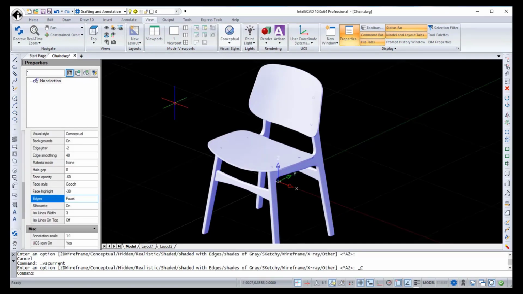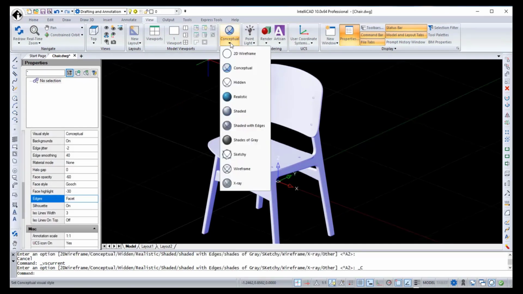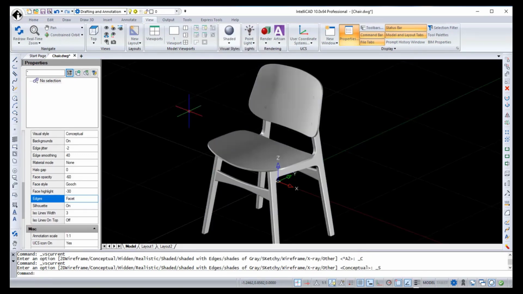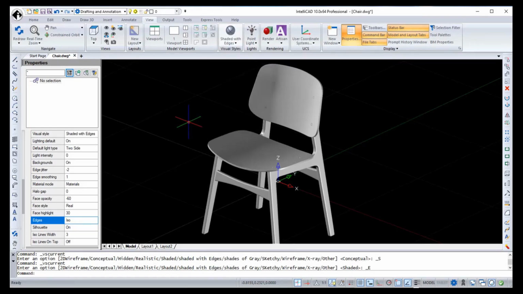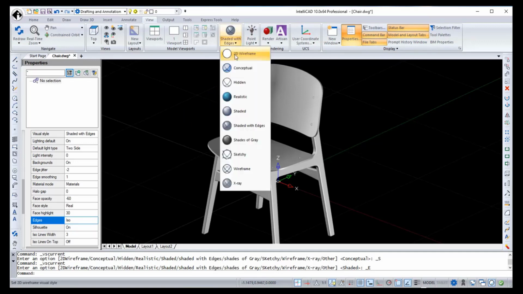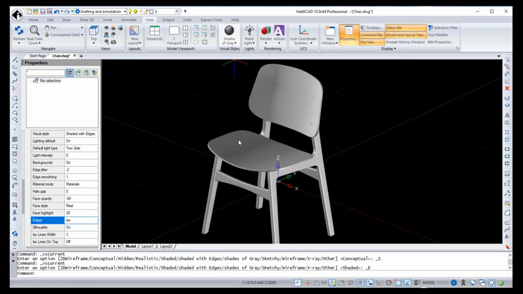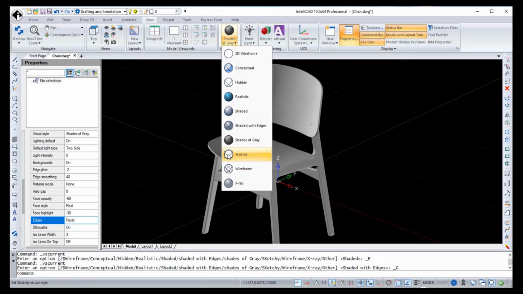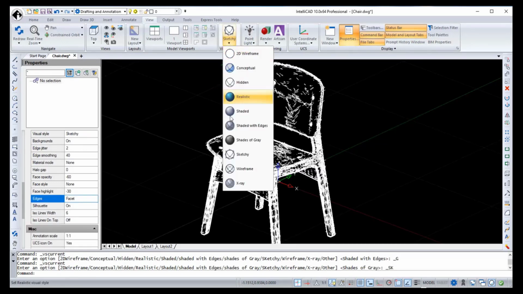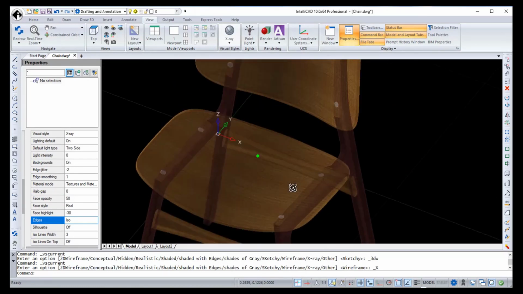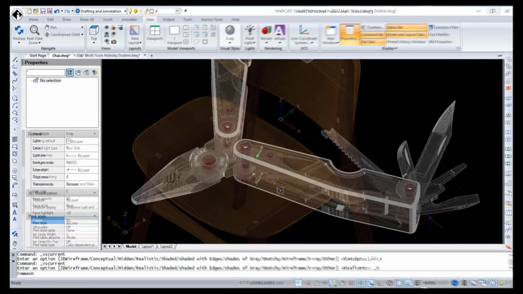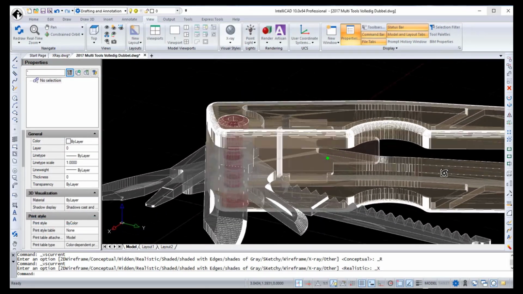Conceptual visual style was completely redesigned, and IntelliCAD 10 supports 5 new visual styles. Shaded, display surfaces using smooth shading. Shaded with edges, display surfaces using smooth shading and visible edges. Shades of gray, display surfaces using smooth shading and monochromatic shades of gray. Sketchy, displays 2D entities and surfaces with a hand-sketched effect. And X-ray displays surfaces with a partial transparency. To demonstrate the X-ray visual style, I want to use a different drawing.